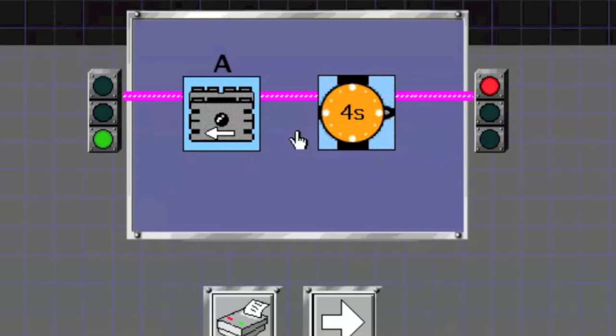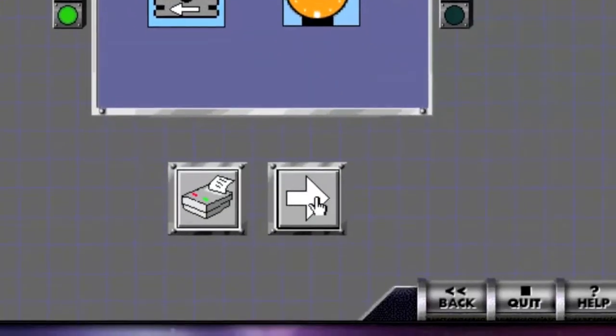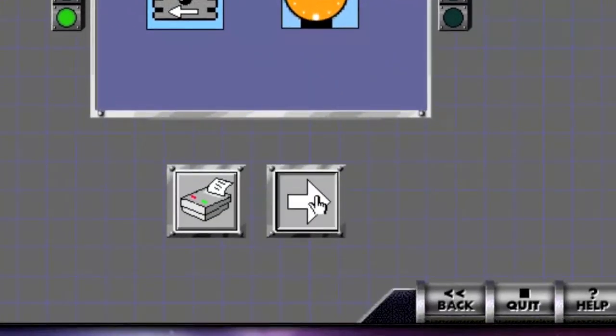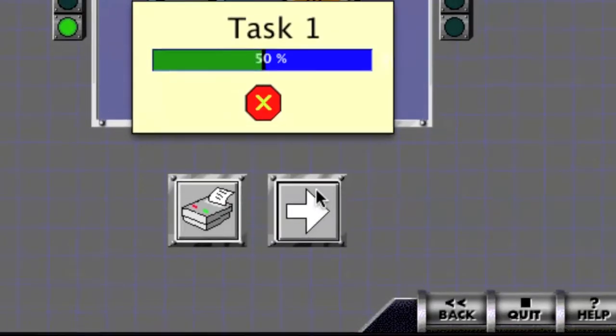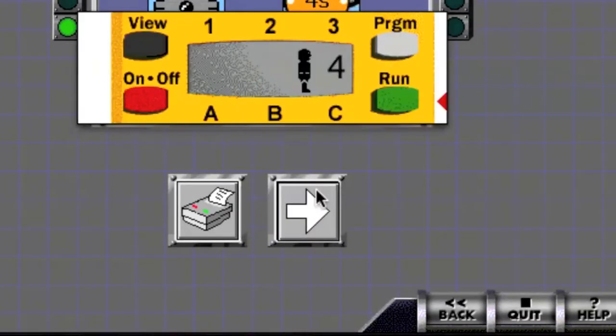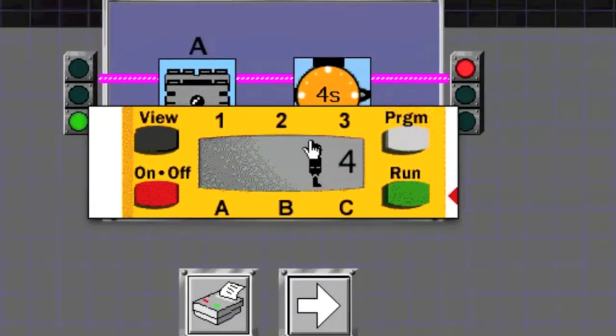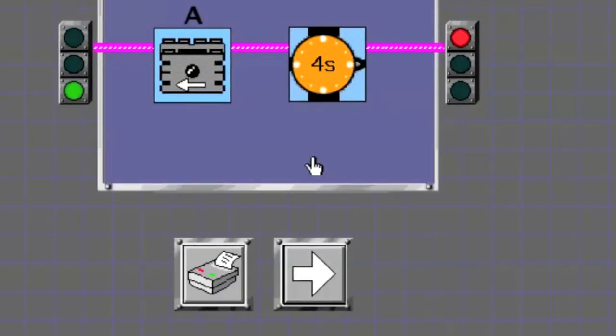Okay, if you guessed that if I hit run the motor's going to run for 4 seconds and then stop, that's right. But I need to put this program in my RCX, and to do that, I'm going to use this big white arrow right here. And it uploads, and notice I get feedback on the screen of what program on the RCX it uploads to.